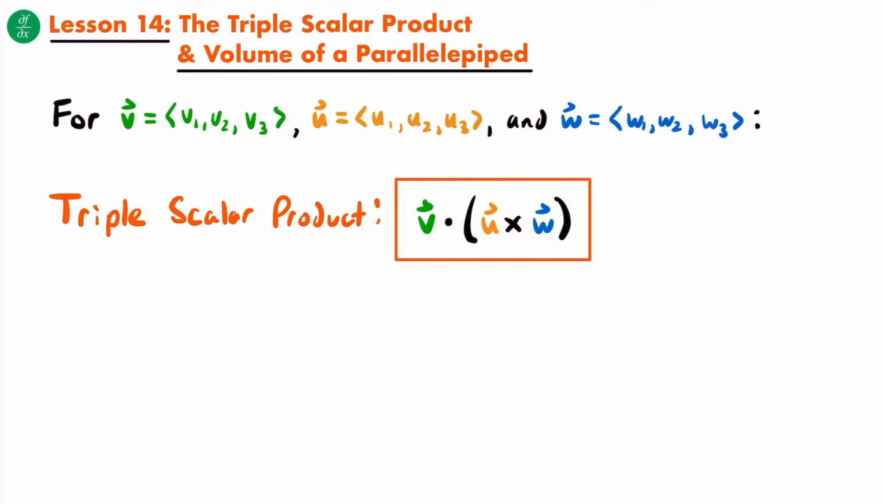It is the result of the dot product between vector v and the cross product of vector u and vector w. You would perform the cross product between these two vectors, which would give you another vector, and then you would dot product that vector with vector v. The result would be a scalar value that we call the triple scalar product. That's the basic idea of the triple scalar product.